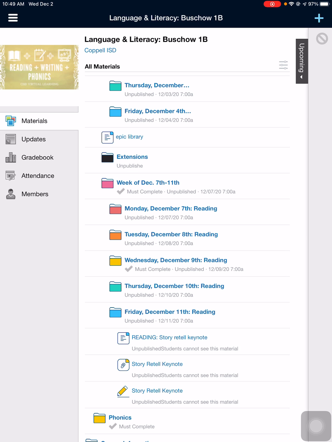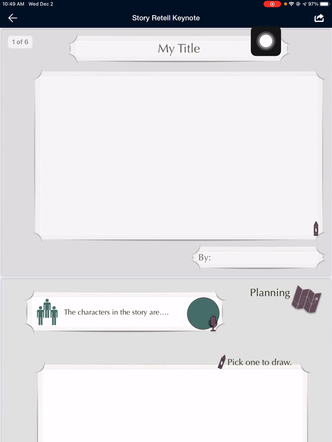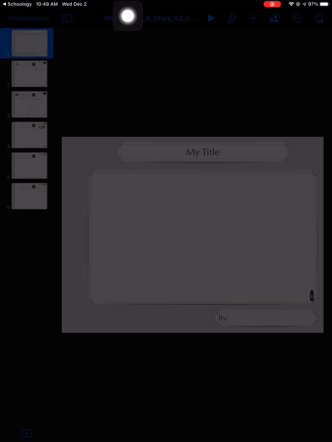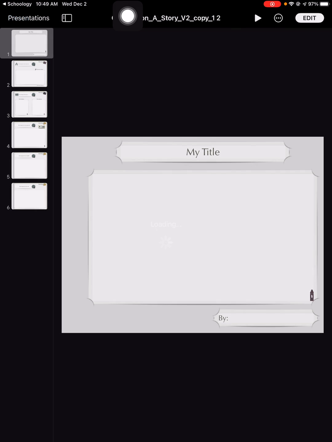So I want you to go to today, which is Friday, December 11th, and I want you to find the paperclip, Story Retell Keynote. That's what you're going to click. Once you click that, remember that we always go to the top and do the share row, and we want to open this in Keynote. So I'm going to press Keynote. It's going to open it up for me. Sometimes I have to be patient and let it load.